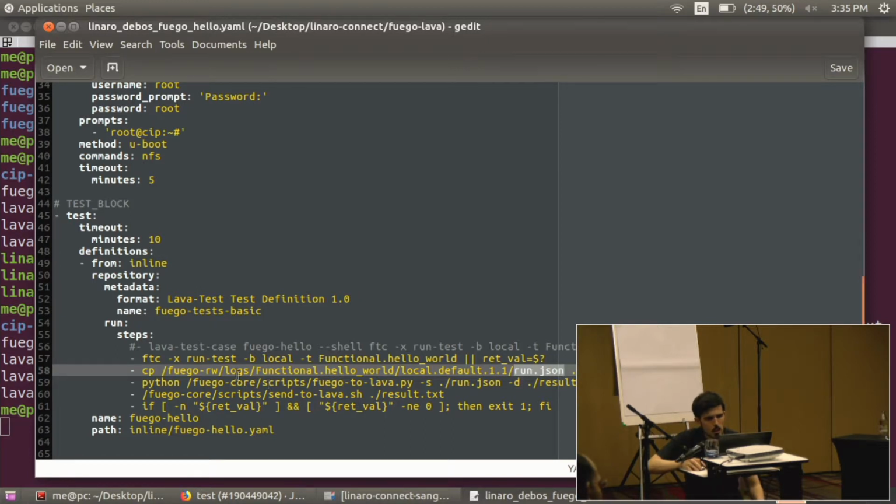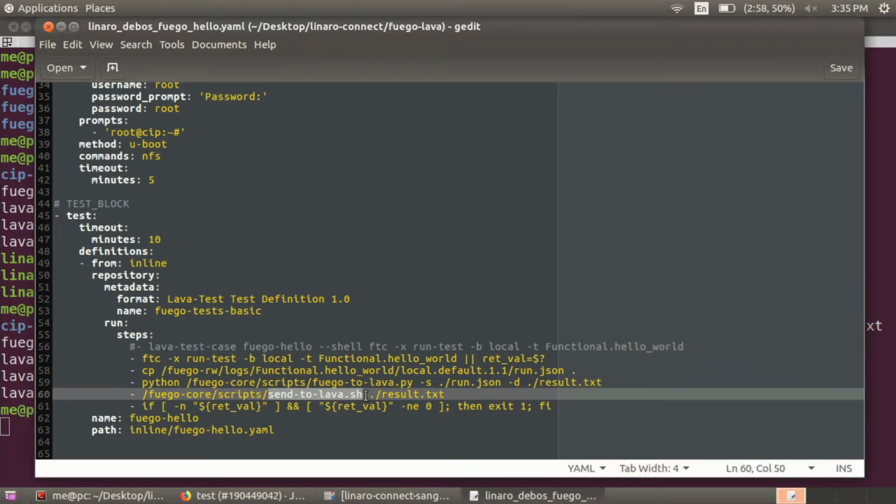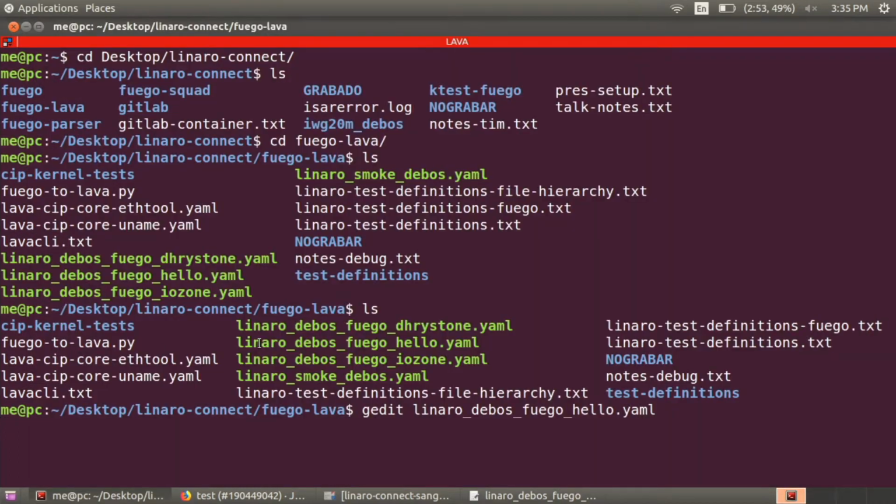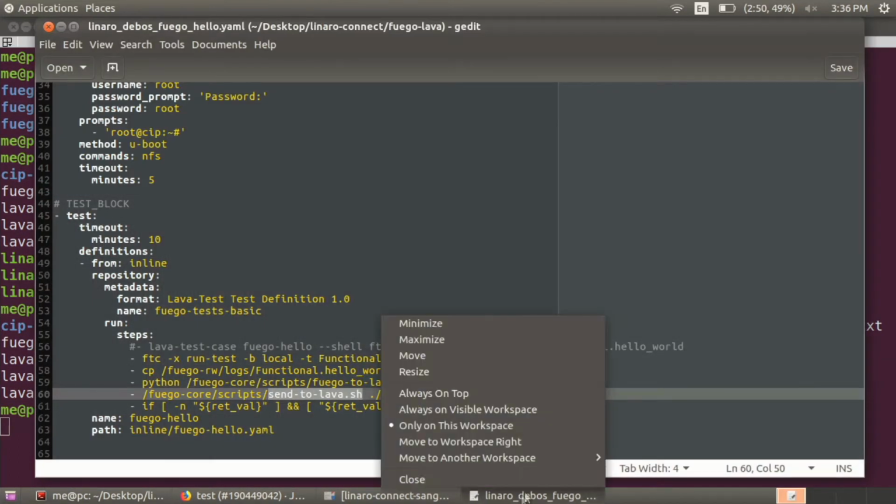So then the next step is to convert this run.json into something that is supported by the Linaro test definitions, which is like a text file. And for this, I'm using Chiche's script, which I renamed to Fuego to Lava. And then I'm also reusing Linaro test definitions send to Lava. So I didn't have to do much work for that. And then I check the return value. So I'm going to just send this job now to England, and hopefully the lab in England is working.